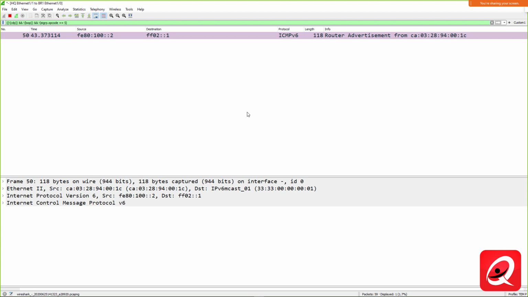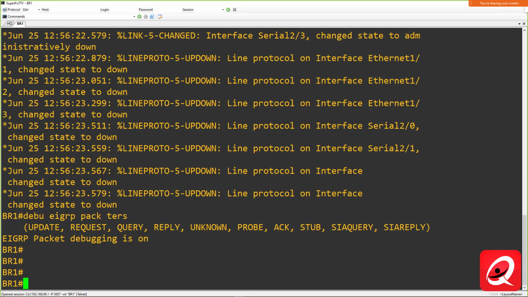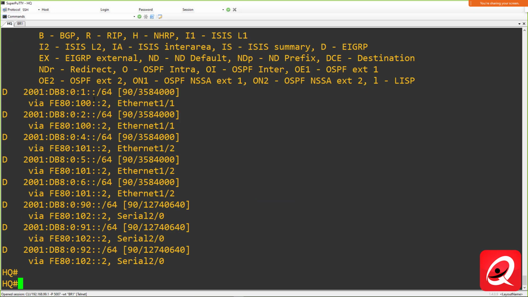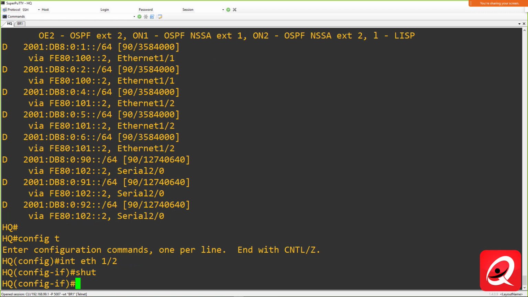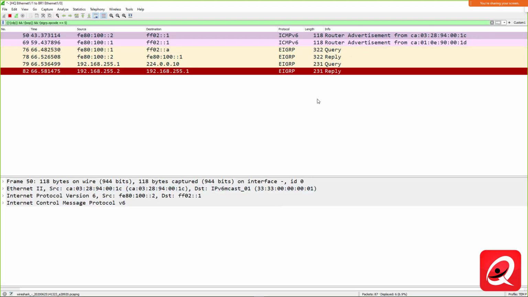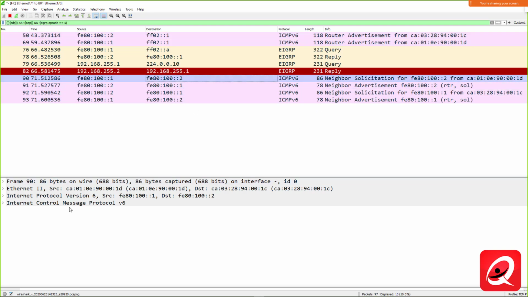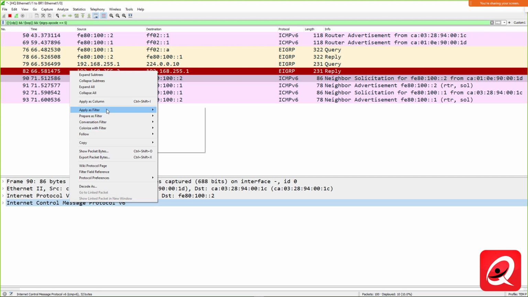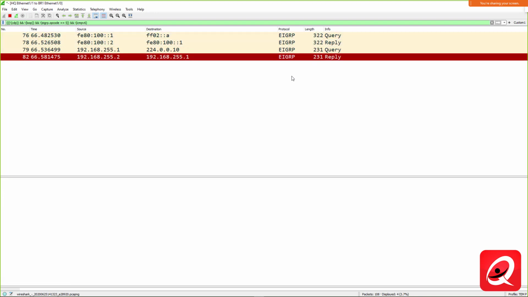All right. Doesn't look like we're getting much at this point, but that's true because we don't have any activity on the network. All right. We got our debug running. We've got our Wireshark running. Now I'm going to go into Ethernet 1.2, and I'm going to shut down that interface. All right. Which means now I should see my queries and replies. All right, we're seeing some ICMPv6 stuff. Let me get rid of that. Apply filter and not selected. So query reply, query reply, query reply.